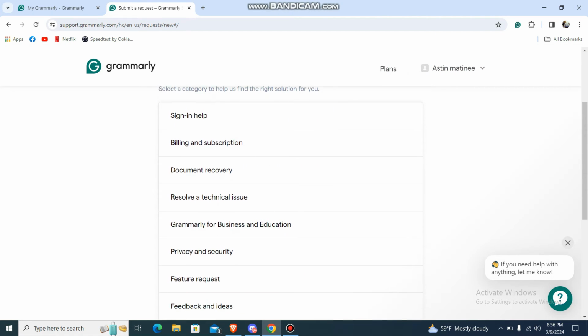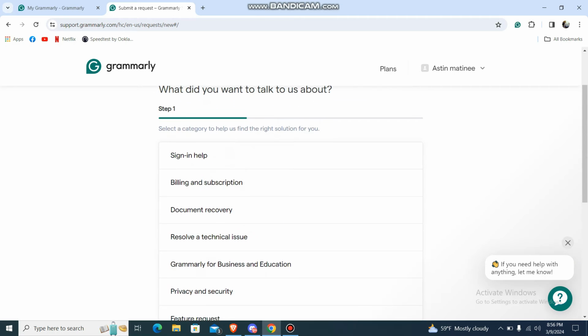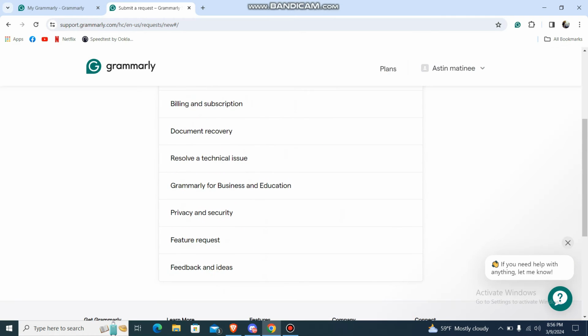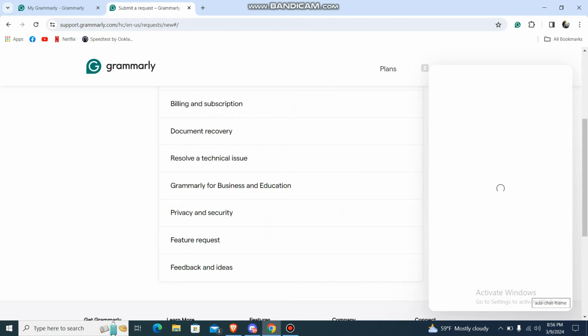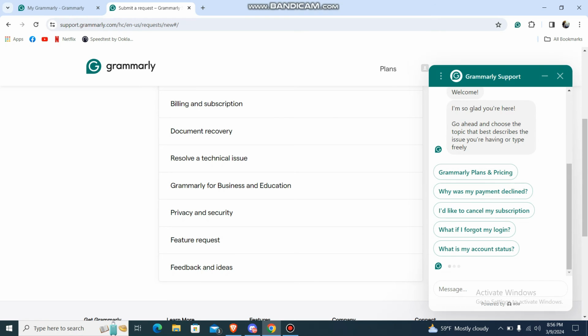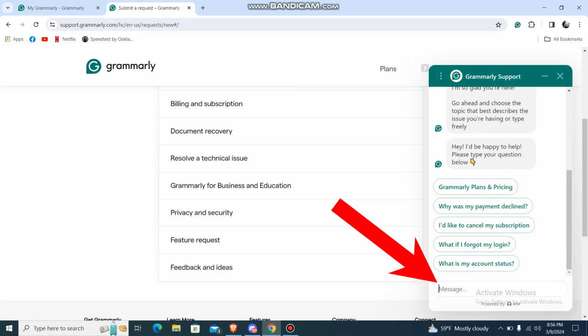You can see the pre-made questions or frequently asked questions, or if you need any help you can go over here on your right bottom. So here is the bot which helps you to contact them much easier. Just go over here, and then once it has loaded, you can type over here any message that you want to contact them.